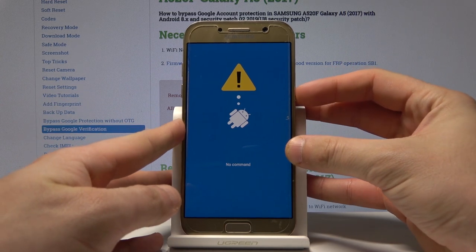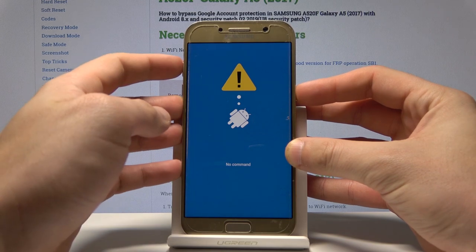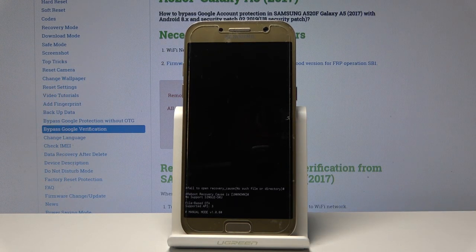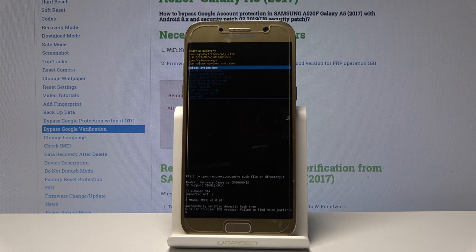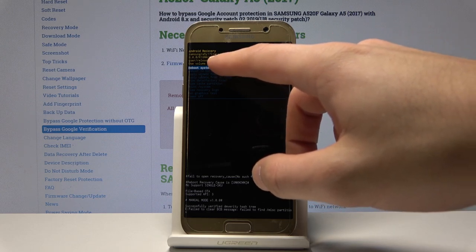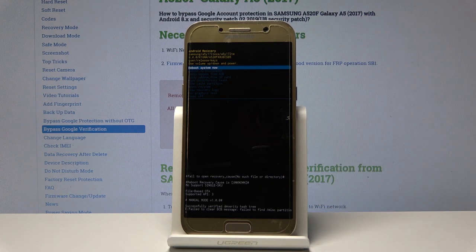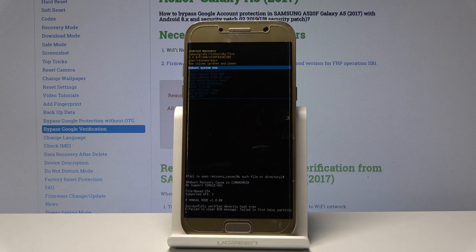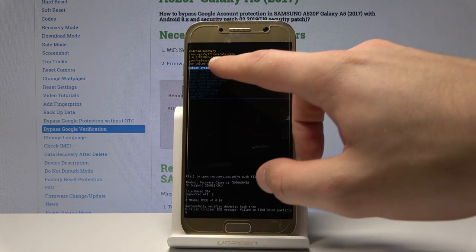Now you can try to press the power key, and while holding power, press volume up once. And here we've got Android system recovery. As you can see, here we've got the following firmware version. In my case, it's U8 with SB5 version. So it's important to have the U8 version right here.